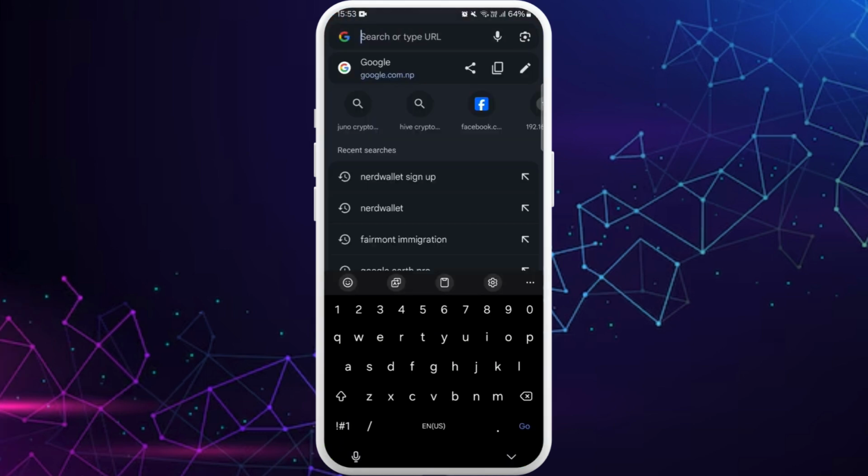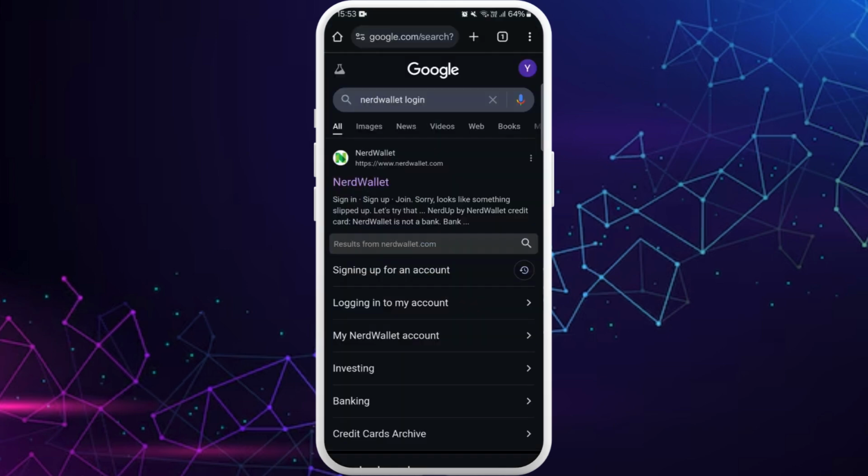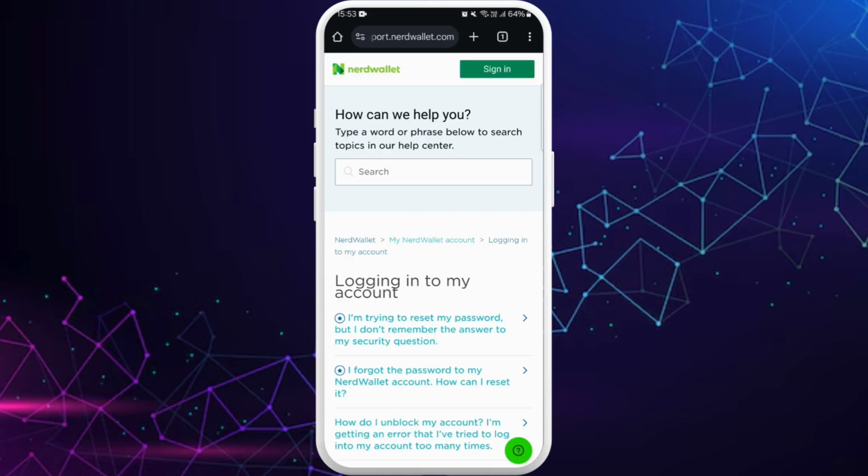Once you're in the browser, tap on the search bar and search for Nerdwallet login. In the search results, you will see the official Nerdwallet website. It will have the green N logo. Over here, you can directly see the logging into my account option, so tap on it.